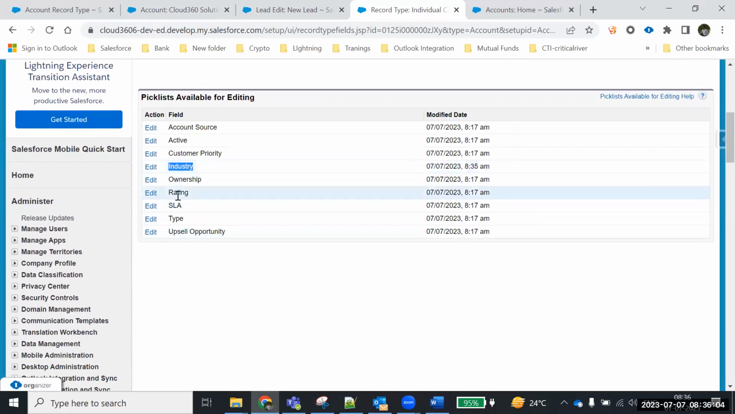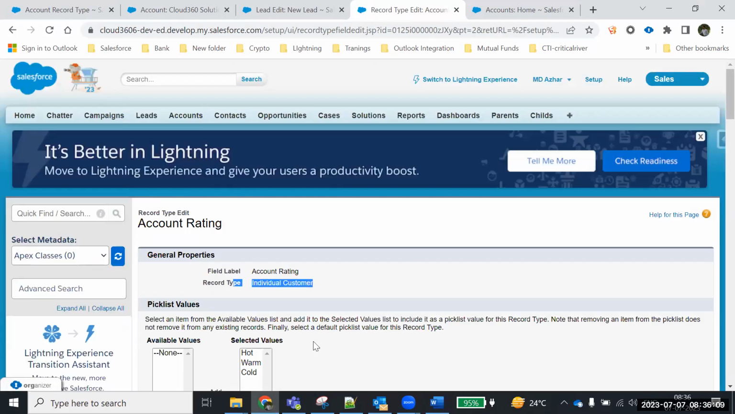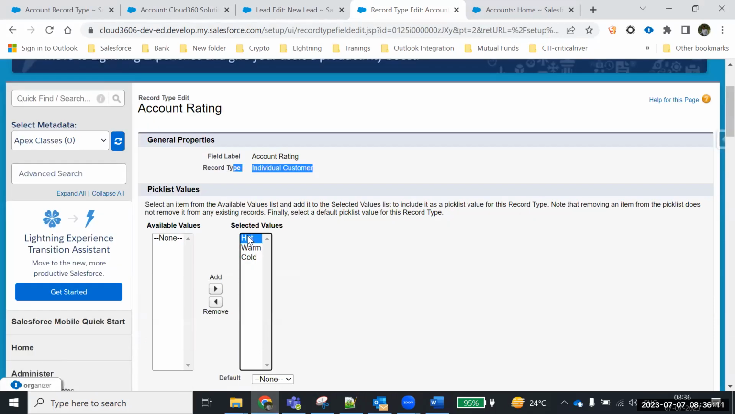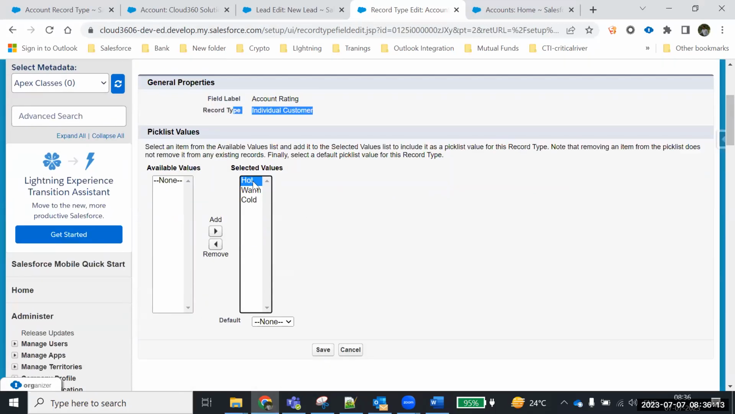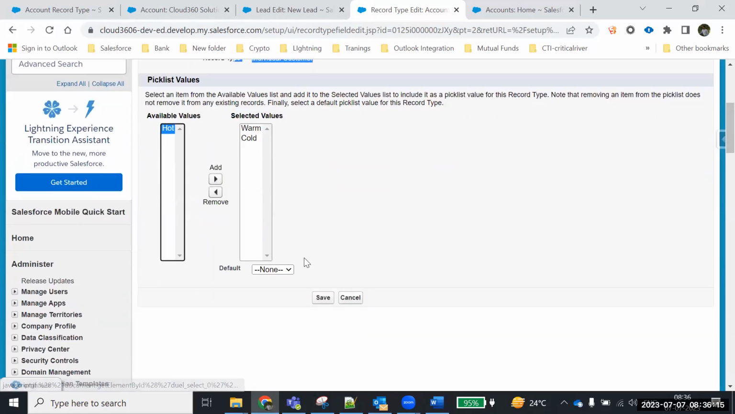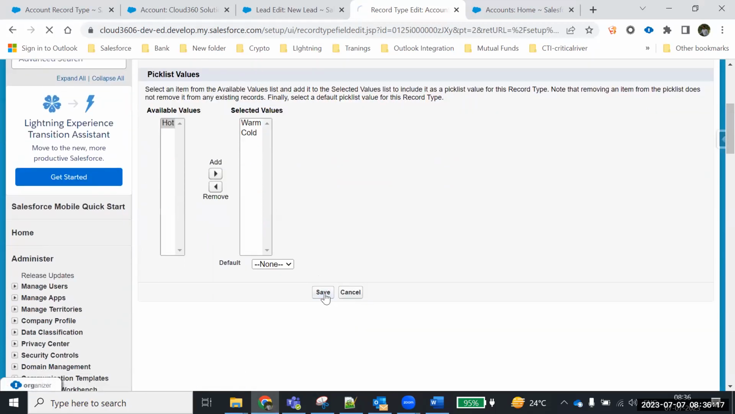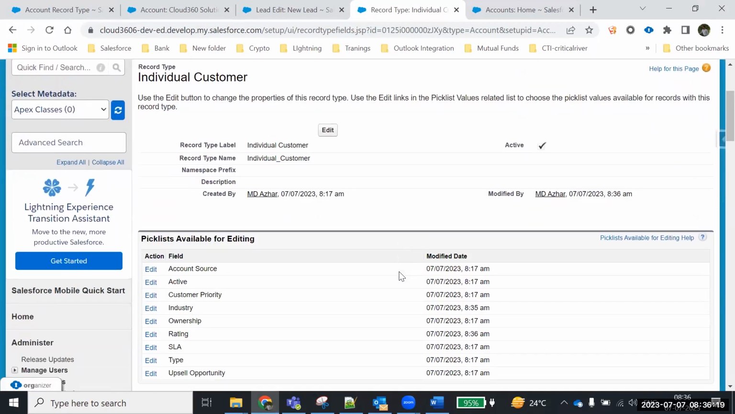What is the next field? Rating. What I thought is, for individual customer, I don't want the hot rating to be shown. So select hot and remove, then save. Okay, so this is what is done.